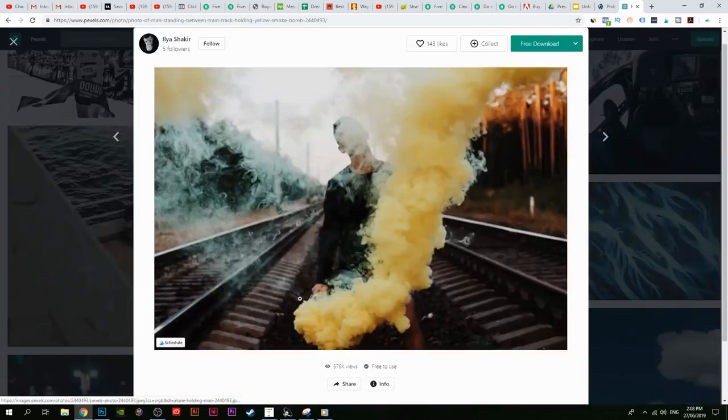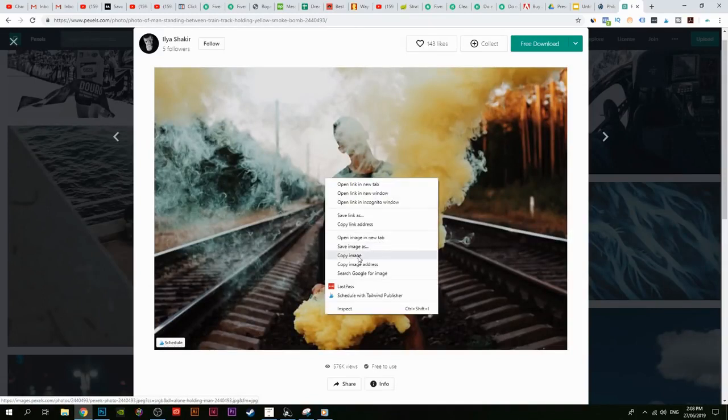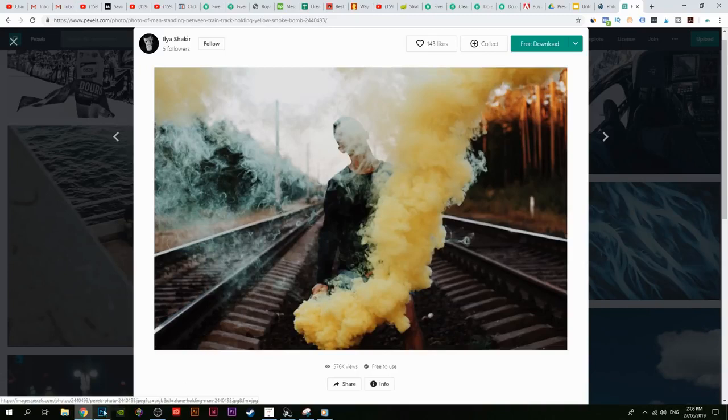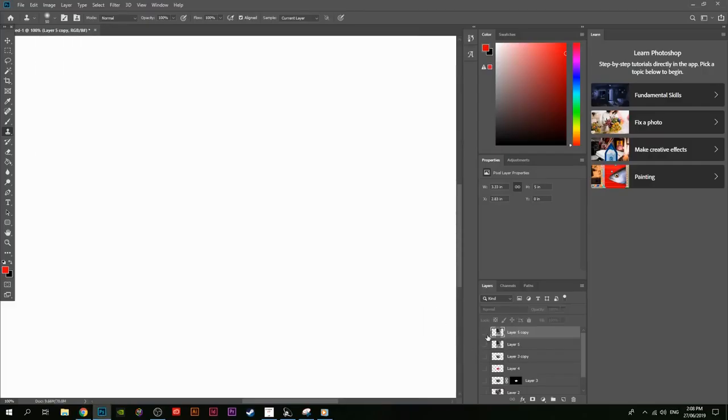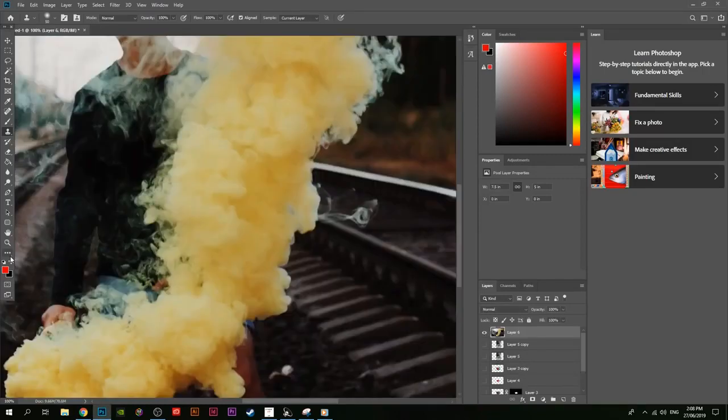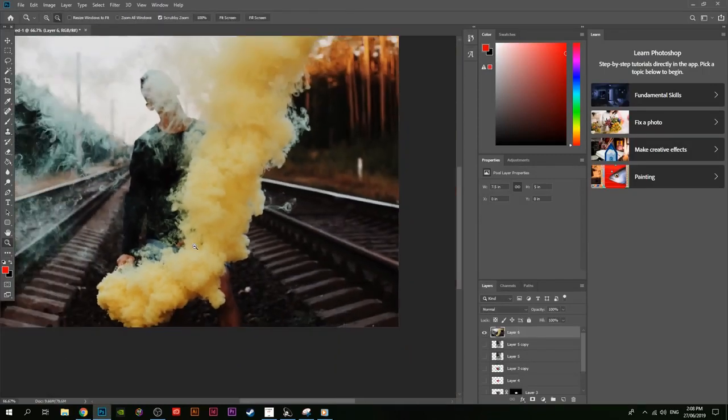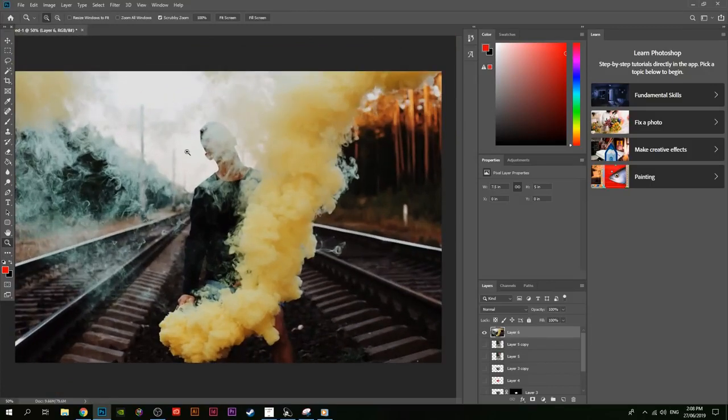So this is some yellow smoke coming out of this guy's hand. So let's take this and let's change the color of the smoke and all that. So let's copy this image. Let's go into Photoshop, and I'm going to get rid of this, and let's paste that image in. So what I'm going to do is just change the color of the smoke. So let's say someone needed the color of this smoke to be like blue or red or whatever it is.